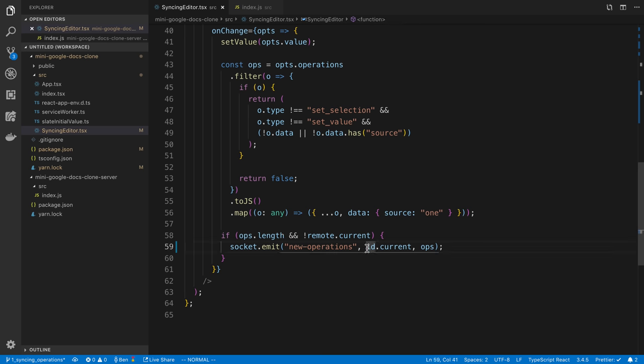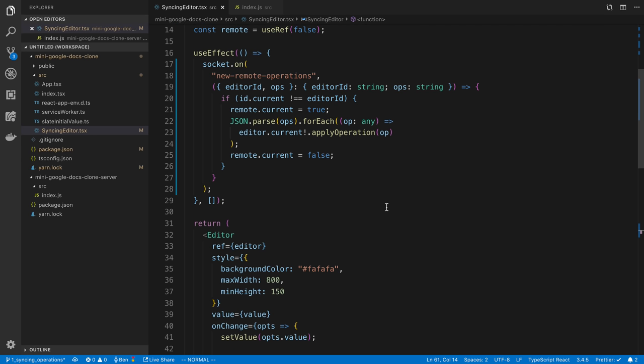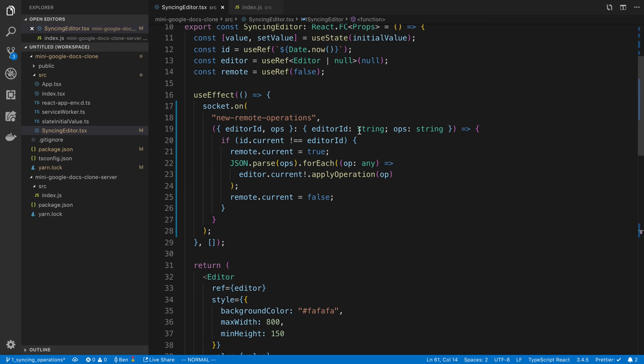But the second part here is going to be what we pass or send. So we can send some data when we emit an event. So here I'm going to say editor ID, and then I'm going to say ops, and I'm going to stringify the ops because operations is a big JSON object, or I believe it's actually a JSON array. So we're going to stringify that, and you'll notice the names are lining up with what I'm listening for. So the data that we emit, we're also going to get.